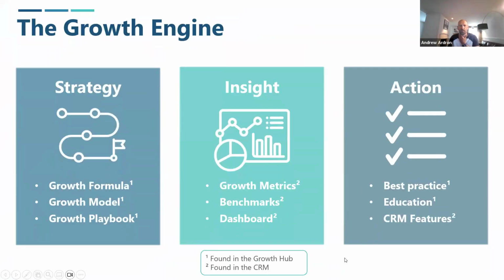But just before I do, just a reminder, what makes up the growth engine. It's that strategy, the growth formula, the growth model, and the growth playbook that I introduced you to in the Growth Hub. The metrics, the analysis itself, comparing that with benchmarks, all organized into the growth engine dashboard, and then back to the Growth Hub, the best practice, the education, and then the CRM features that leads you to implement to try and drive your growth.